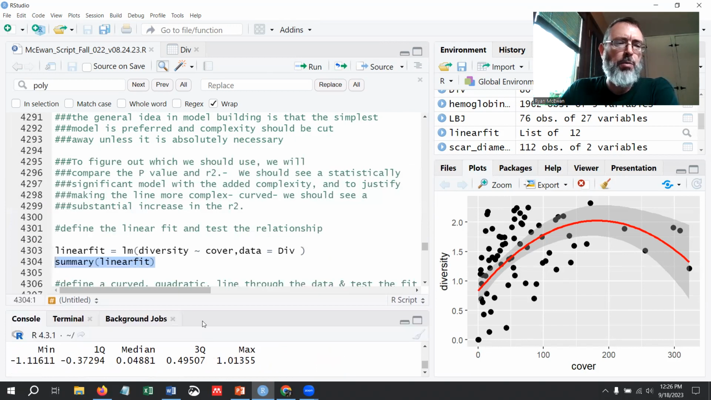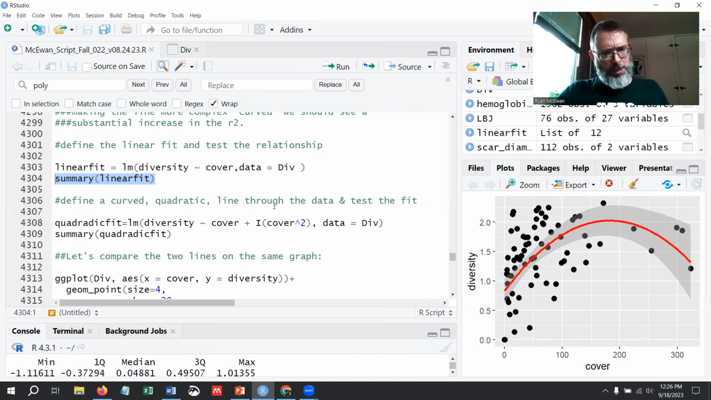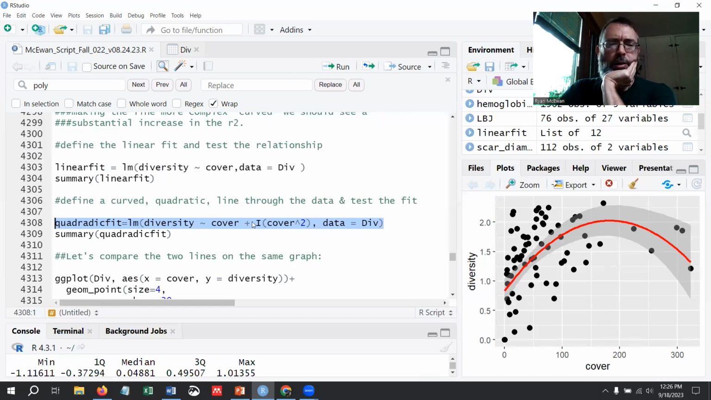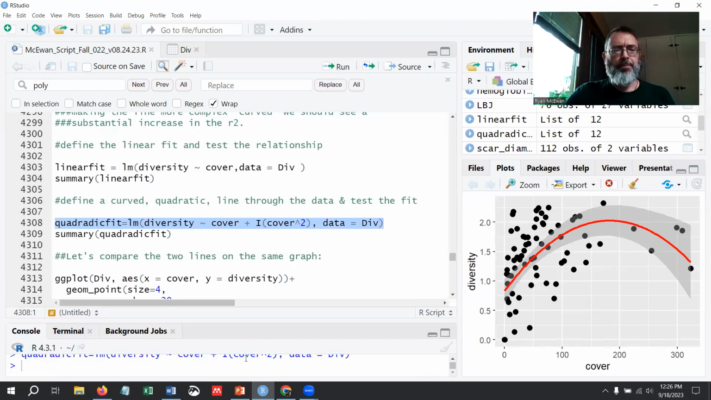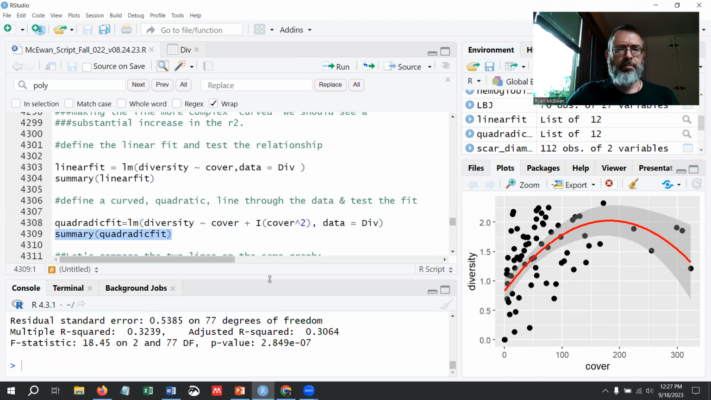So let's now see what the fit looks like if we look at the curve, which is a quadratic line. We're going to call this quadratic fit. So this is the code. I'm just calling it quadratic fit equals lm, which is linear model, diversity tilde cover. Now I'm adding another element to the equation. I'm saying cover squared, and data, again, equals div. So we can define this quadratic fit this way. And it'll just pop up in your console, saying, okay, I understand. And then we can ask for a summary of it this way. So type the code and run the code.